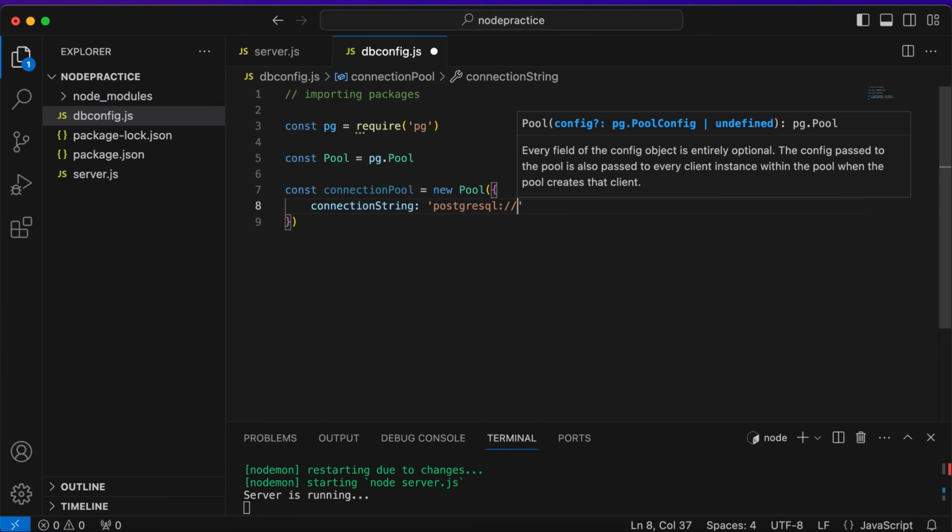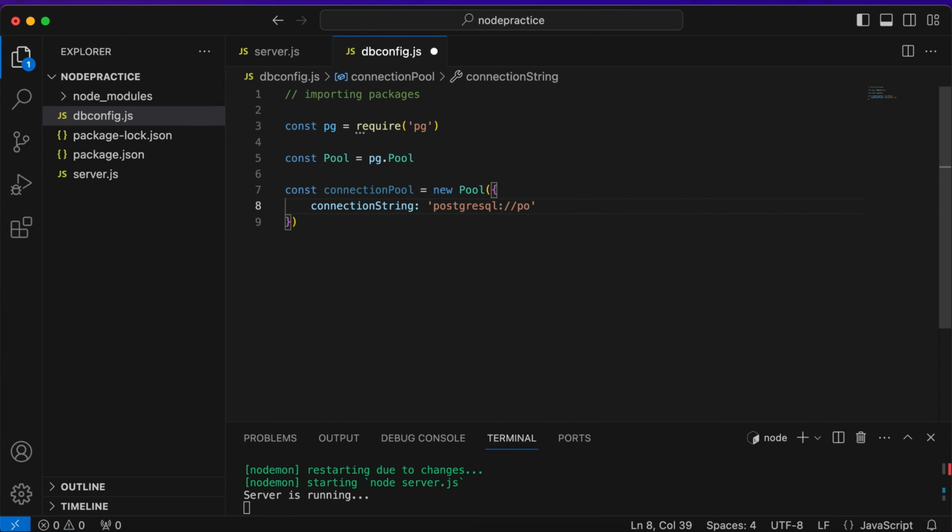postgresql://user postgres and password@hostname and port number/database name. The database name is the one we created, node practice is the database name. Now the database name should be provided here, node practice. This is the connection pool creation.